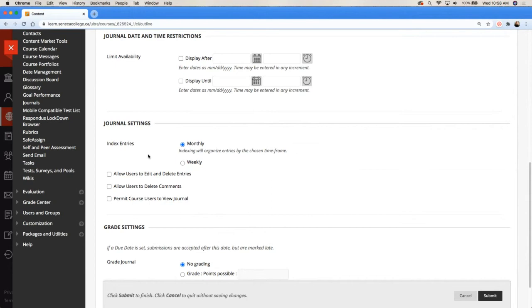If you're doing 30, 40 entries, then maybe you do want to index it weekly so that it's easier to look at and manage the view of it. But if it's something that they're only doing in 1 month, then having it indexed monthly is fine. Do you want to allow users to edit and delete the entries?